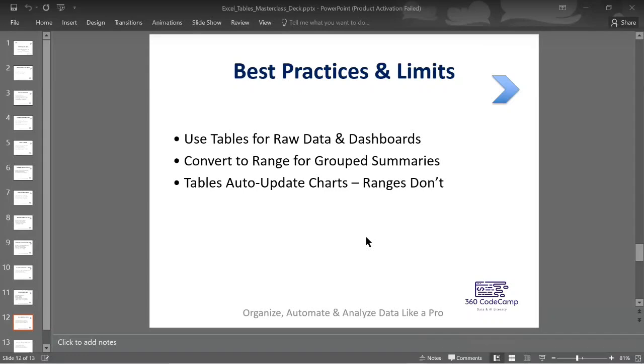Now convert it back to a range if you want to find the group summaries. You don't have to filter to see the group summaries, right? Just convert to a range. Okay, then another thing: tables auto update charts.